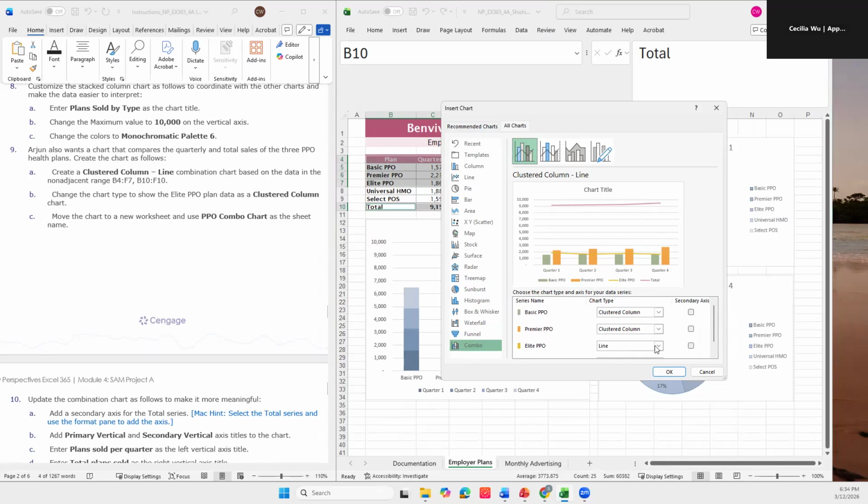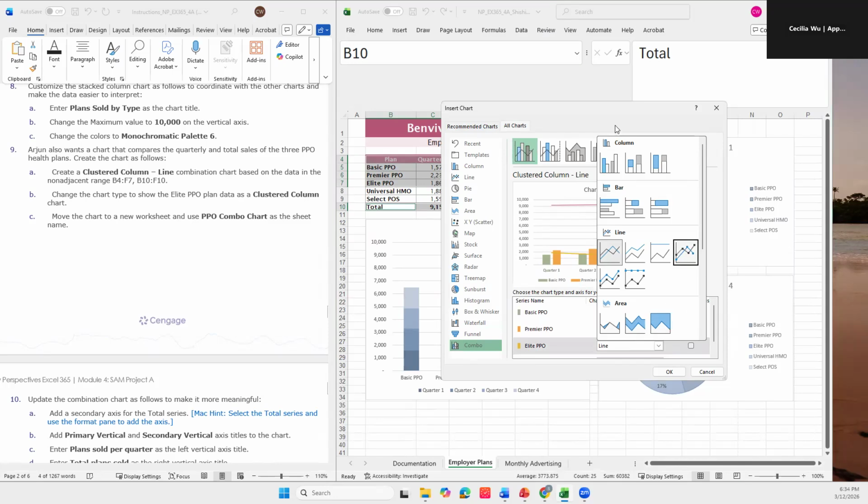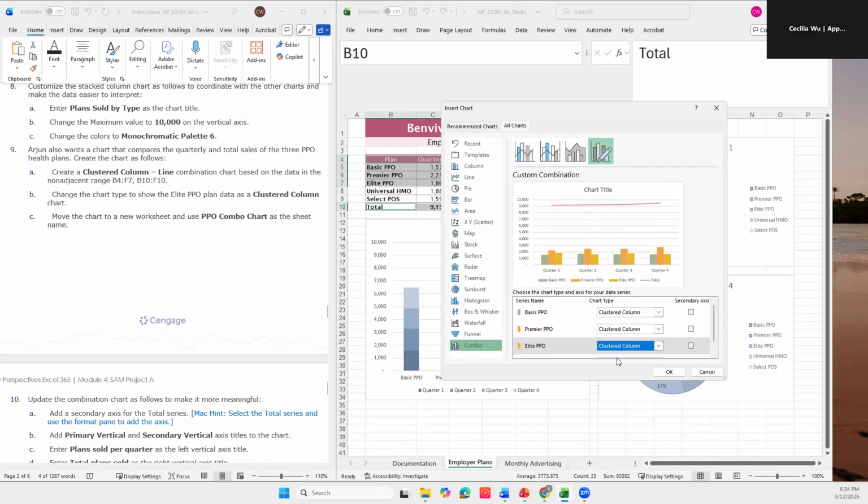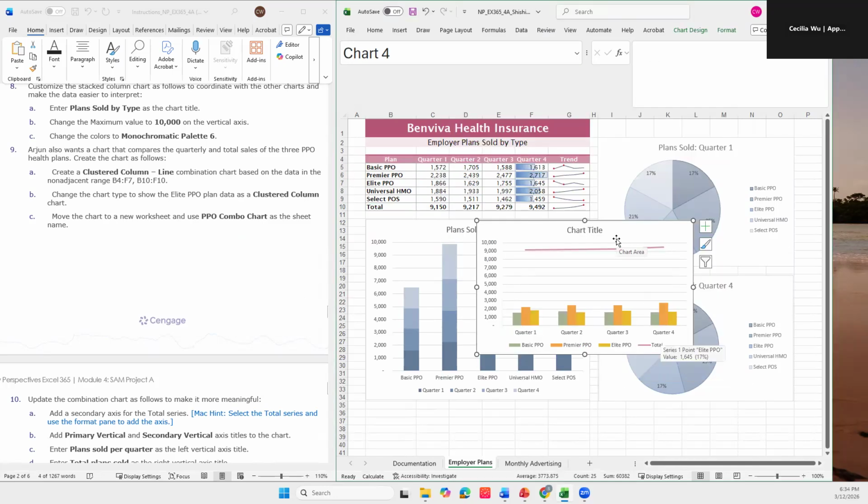So we go here and you can find here is the column section. And the first one is the cluster column. So we select the first one. Now we successfully changed the elite PPO to cluster column. And that is what we want. So there is no more requirement for that. We can just simply hit the OK button. So now we have a cluster column line combination chart pop up in this worksheet.